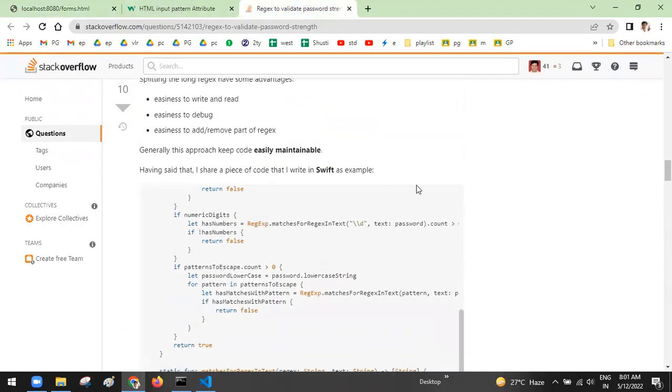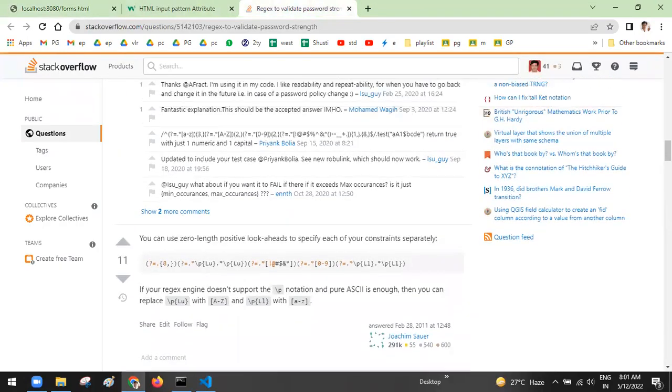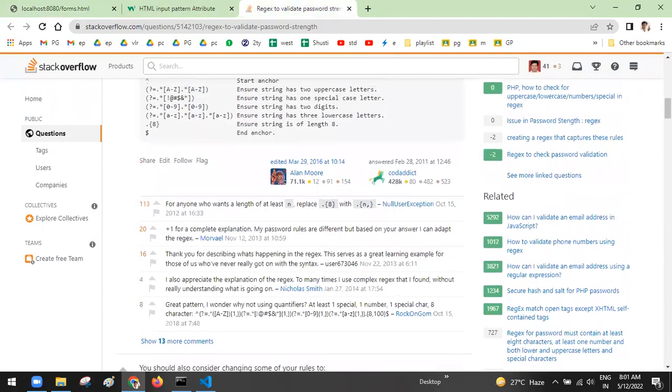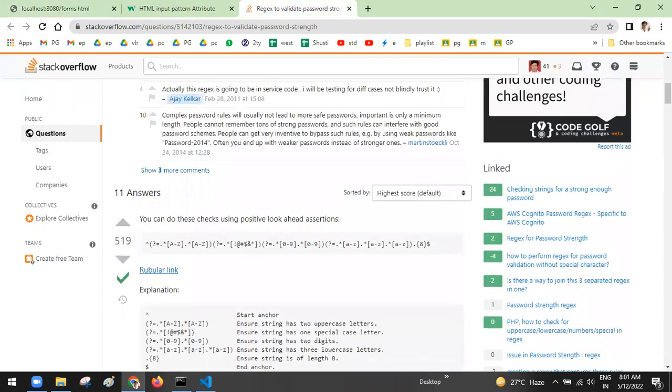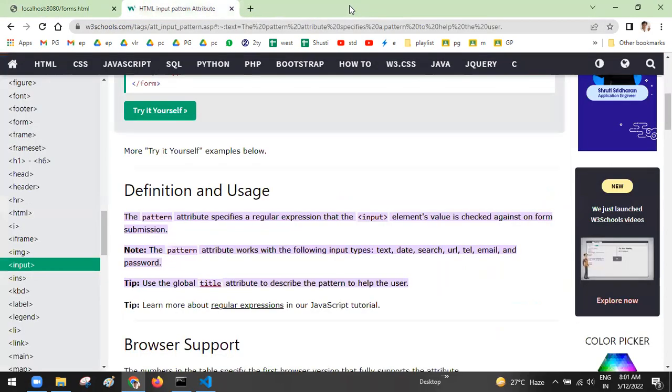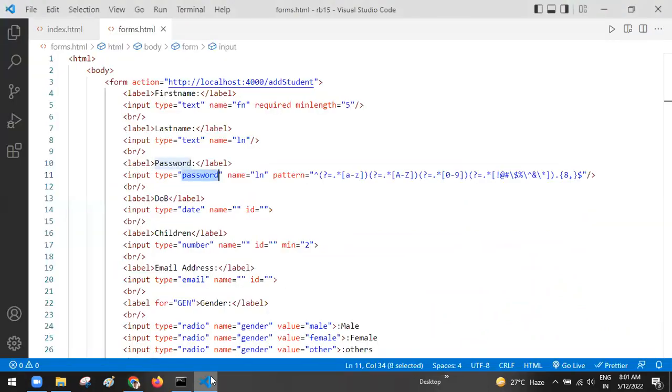Yes, you have to apply all these things: regular expression for password, regular expression for email ID, regular expression for first name. All these things can be mentioned properly in it. So these are the different aspects you have to really understand in the form.